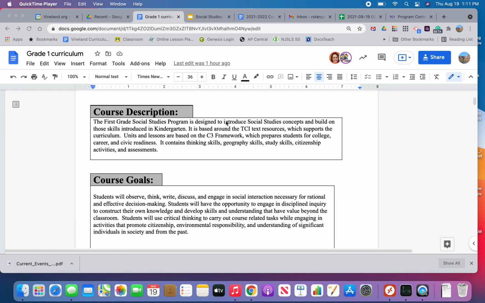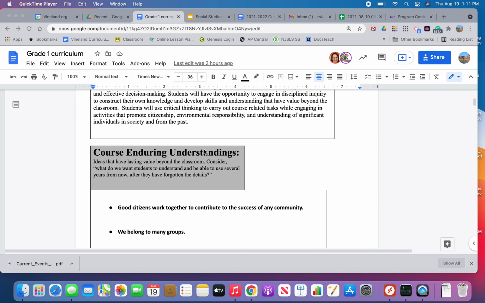First thing I should say that changed is the course description, and we based the new description around the fact that we are working with the TCI resources, and the fact that the TCI resources are based on the C3 framework, which prepares students for college, career, and civic readiness. And this new curriculum also incorporates thinking skills, geography, study skills, citizenship activities, and obviously checking for understanding through assessments.